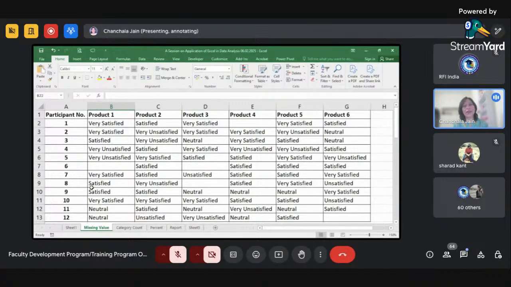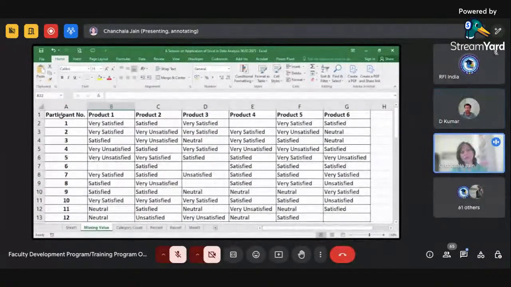Here you can see I have given you a very small data set. In that you can find 12 participants' data. We asked the respondents to give their satisfaction level for 6 products, product 1, 2, 3 up to 6. If I talk about respondent number 1, he is very satisfied with product 1, satisfied with product 2, very satisfied with product 3. There is no response for product 4, product 5 very satisfied, and product 6 satisfied.